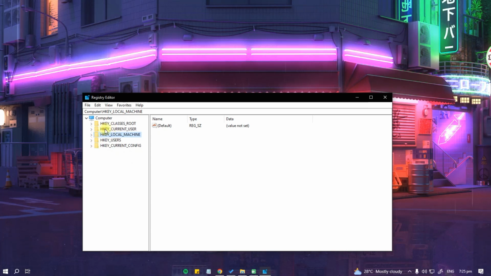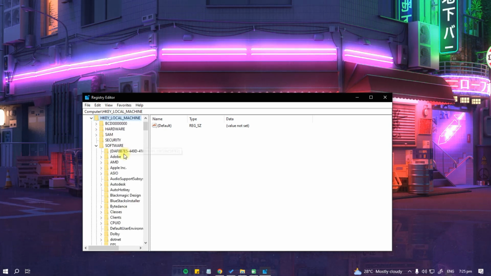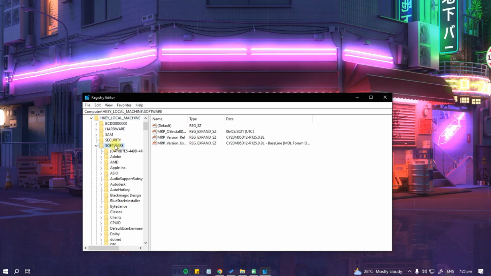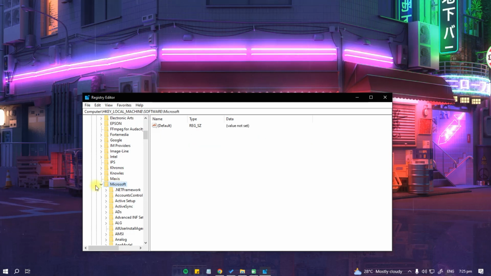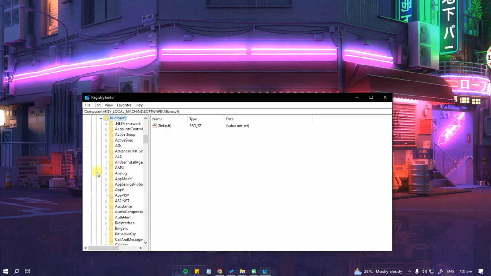From here, let's tap on HKEY_LOCAL_MACHINE and click on this little arrow right beside it to open up the drop down options. From here, we'll find the Software folder. It's right here, and we scroll through these and tap on Microsoft and make sure that your drop down options are open. So click on the little arrow and these folders should open up.